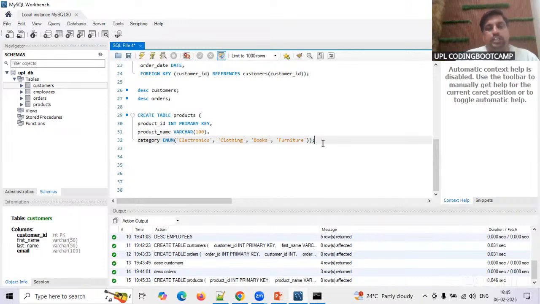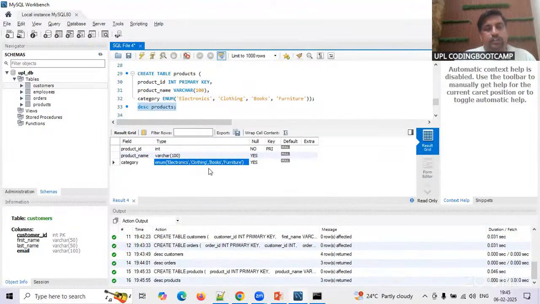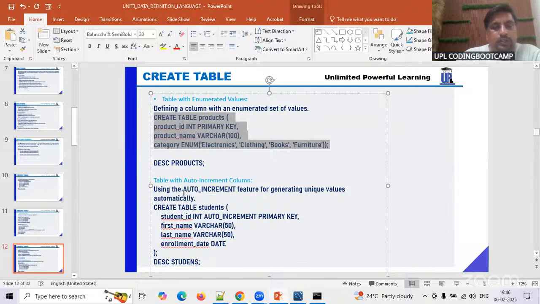So if you describe products, you can see that, okay, electronics, clothing, books, furniture. So any one of these values only can be inserted. But since we have not got into the DML, we are just talking about DDL. First part is only about creation, the structure of the table. So next one, this is most important for us. Auto increment.